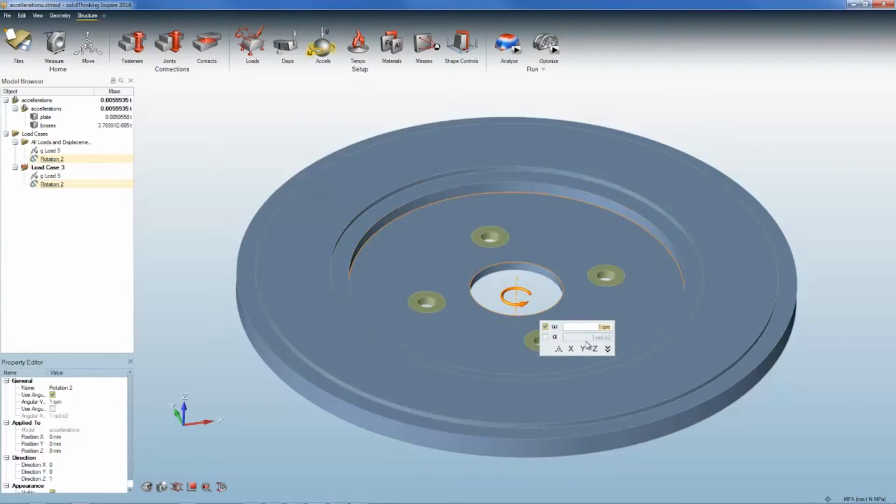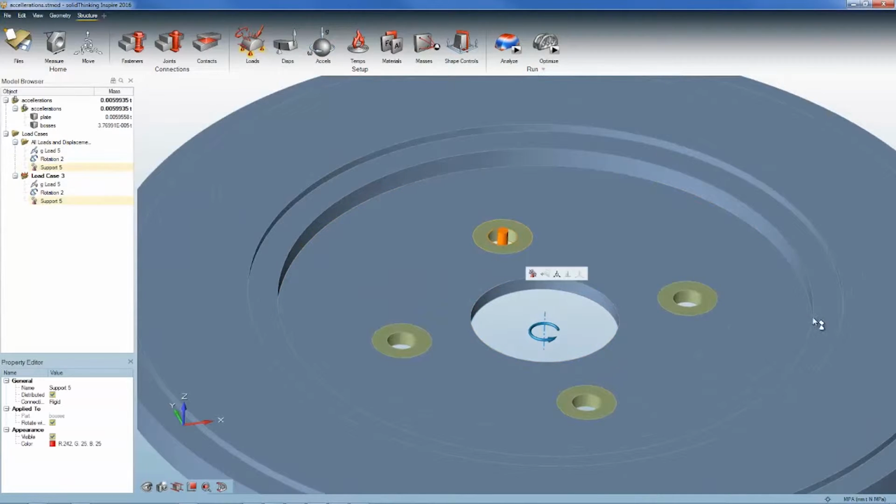You define the rotational speed in RPM. We assume this is a flywheel on a typical automotive engine. About 6,000 RPM is a reasonable number. You can also have an angular acceleration in radians per second squared. If you imagine this is bolted to a crankshaft, we could apply the supports.